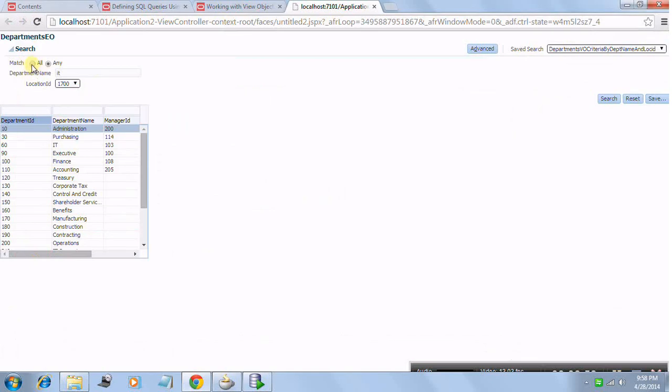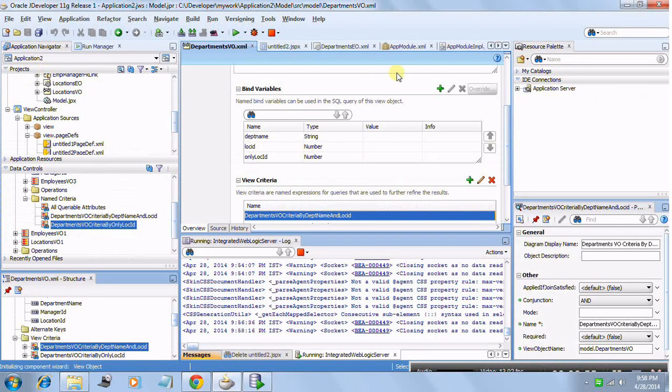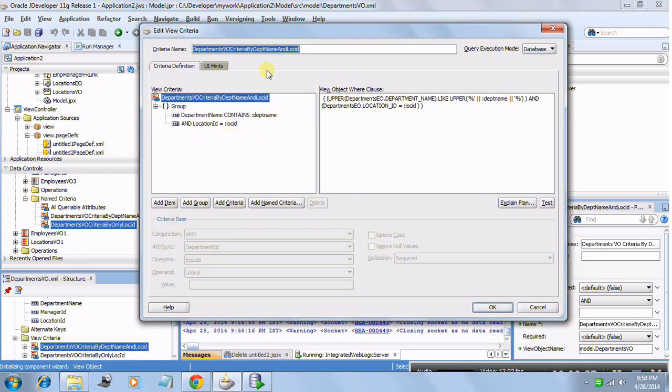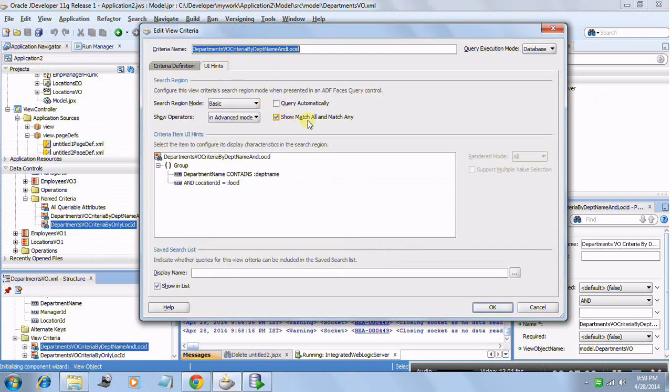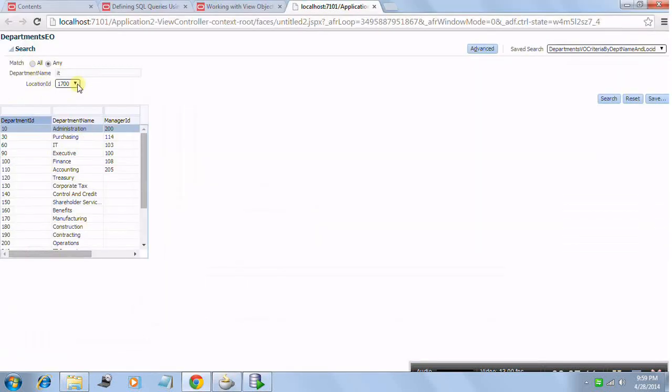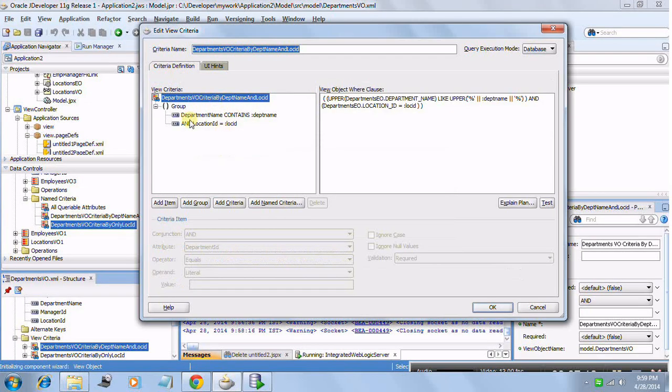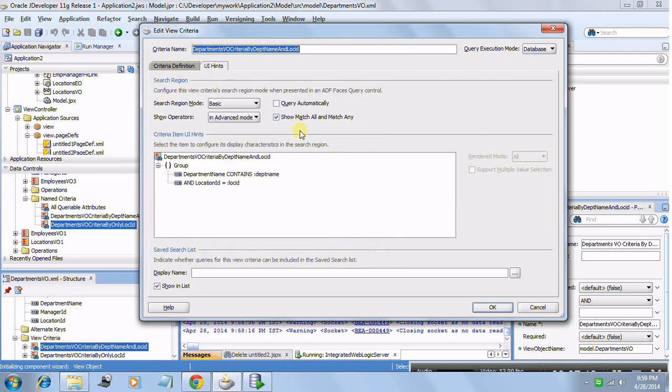So you can actually control this match all and match any also. If you go inside this view criteria, UI hints, here is show match all and match any. If you select this option, it will appear over here. If you don't select it, this option won't appear, and all the attributes would appear in the same way, and when you supply them, they will be supplied directly to the bind variables, and whatever query you have framed, the same will take place, right? Now here is one more setting called basic or advanced. If you say basic, then by default this mode will be selected. If you say advanced, then that mode will be selected.